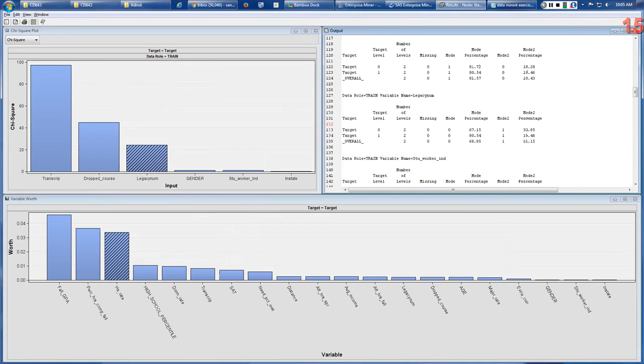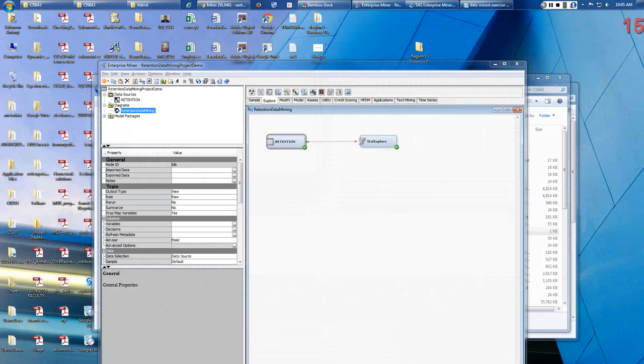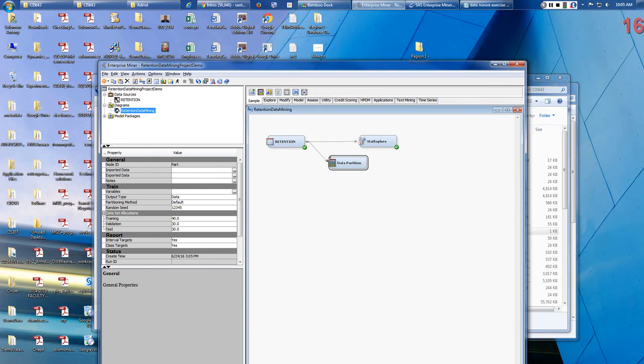Okay, next what I'll show you is how you can partition the data. So go to sample, and there's this node called data partition. Connect retention to data partition, and in the properties of data partition, you have data set allocation. We'll change training to 60% and validation to 40% and test to 0%. So we are going to use 60% of our observations to figure out a model, and then 40% of the remaining observations will be used to validate the model.